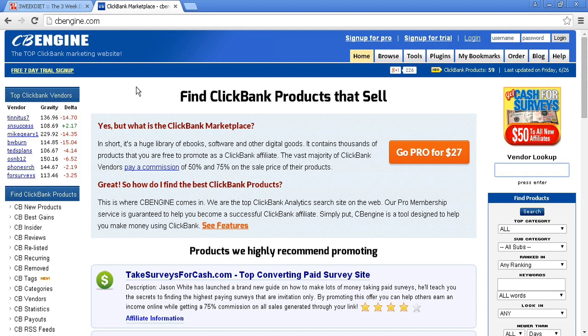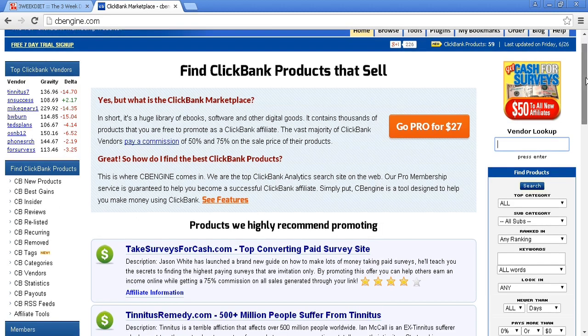CB Engine works on a similar principle, and there are free and paid for versions. And as you can see here, the pro version, the paid for version, is $27. I'm going to use the free version for this demonstration because you can get the gist of how it works from that. But in order to get all of the statistics, you do need to upgrade to the paid for version.